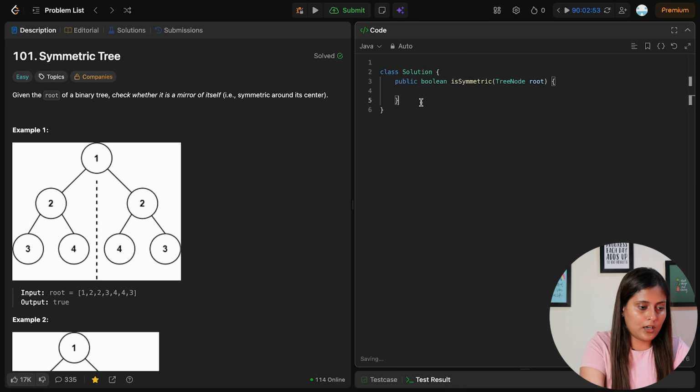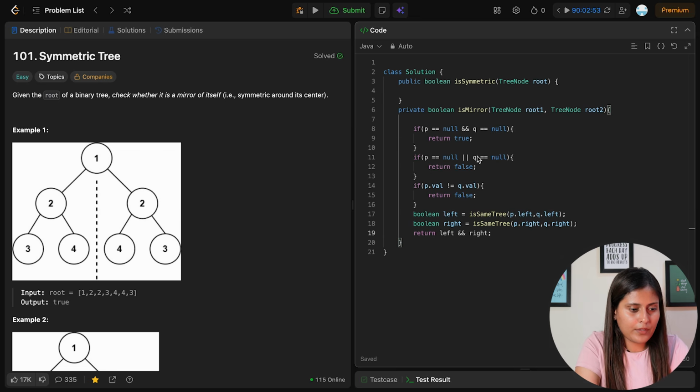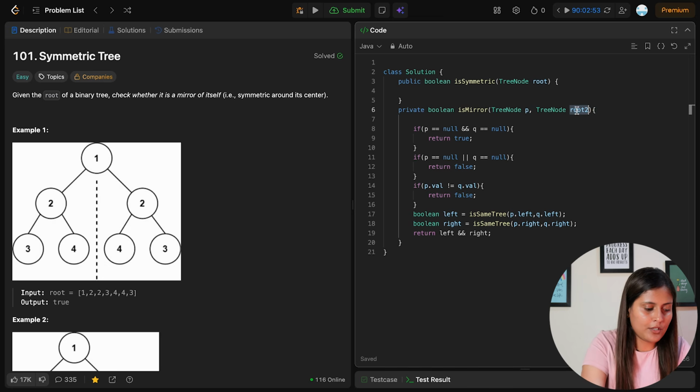First, we will make a private boolean function. Private boolean. We have to check isMirror. Symmetric means mirror only. Okay. So let's name it, and the type will be TreeNode. We will get root 1, and TreeNode we will get root 2. Done. Okay. Now we will bring this much line of code here. But we have p and q now, so let's name it p and let's name it q.